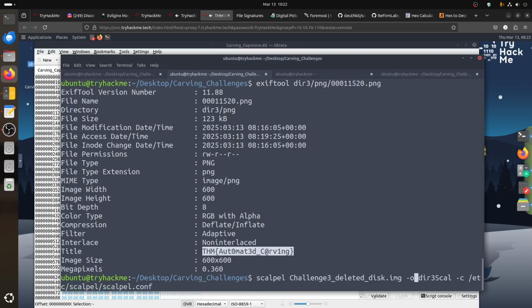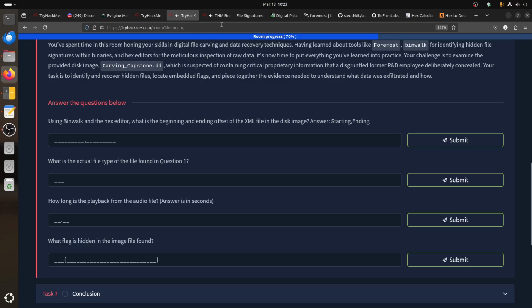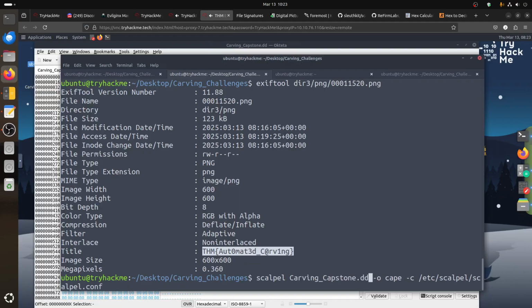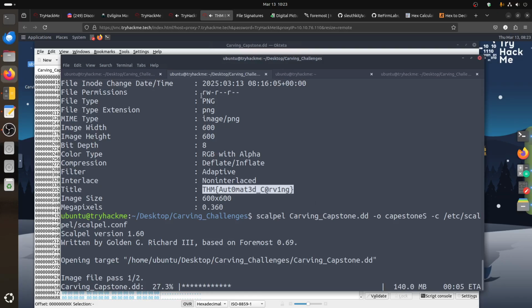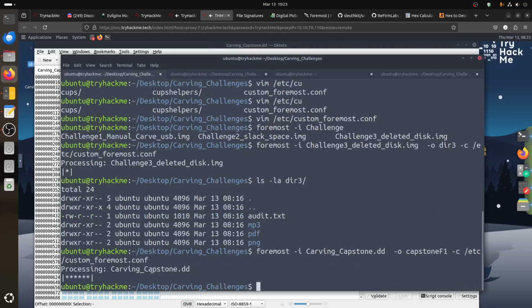We can use Scalpel here. Let's see what Scalpel will give us. Minus c, no, not before. Cap. Oh, carve. Carve. So capstone, and because we're in Scalpel, we call it S, so we can remember which one. Let that one run, and then this one run.